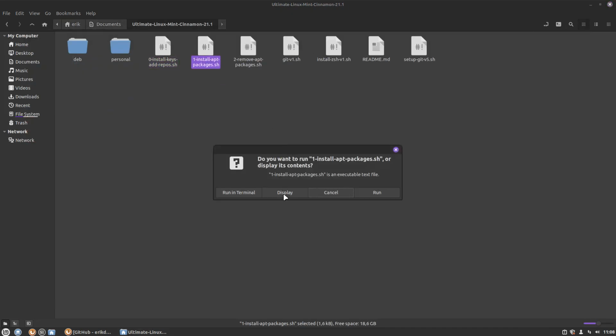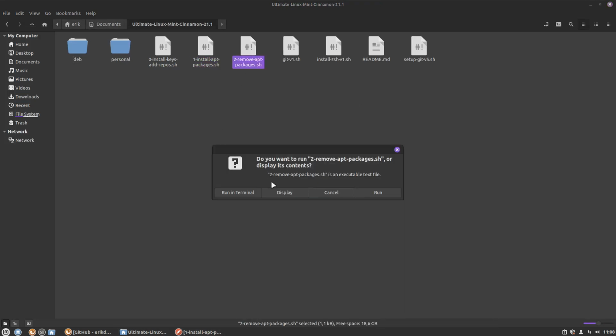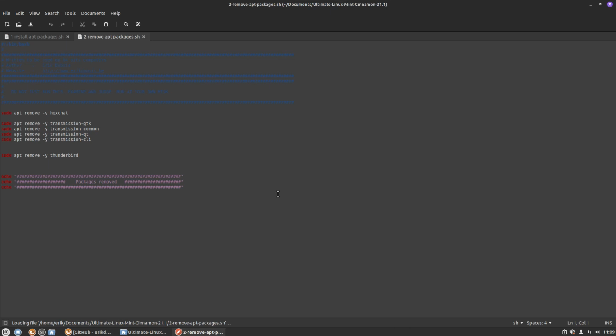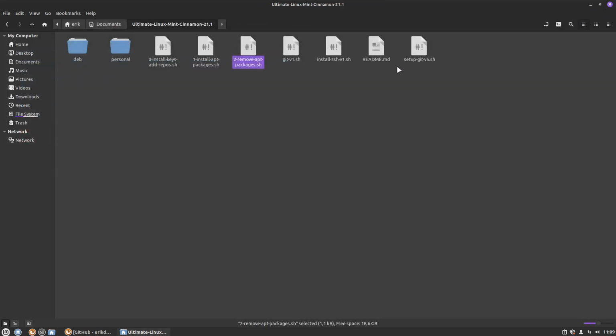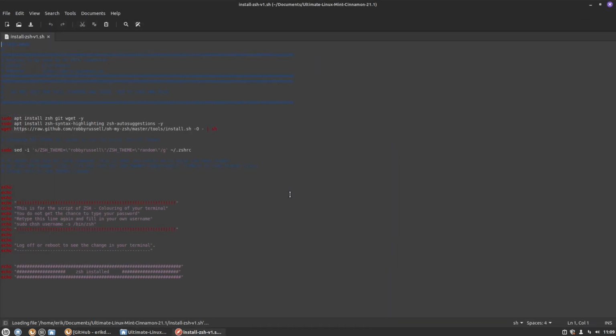Install, and then later on we're gonna install all things. So if I see Atom somewhere, it needs to go. Save. Remove things that I don't want. Transmission, HexChat, Thunderbird can go. And that installs ZSH if I want. Syntax highlighting, auto suggestions, and the Robby Russell Oh My ZSH.